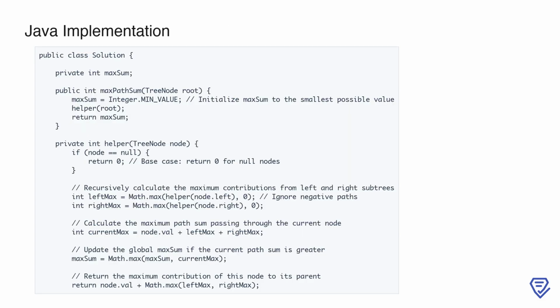Here, we start by creating a class called Solution and defining a private variable maxSum to keep track of the maximum path sum found so far. In the maxPathSum method, we initialize maxSum to Integer.MIN_VALUE, which ensures that any path sum we calculate will be larger and can update maxSum. Then, we call a helper function, passing in the root of the binary tree. This helper function is designed to calculate the maximum contribution each node can provide to its parent.